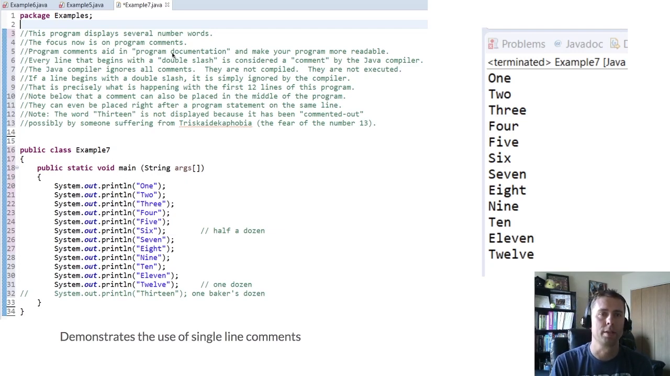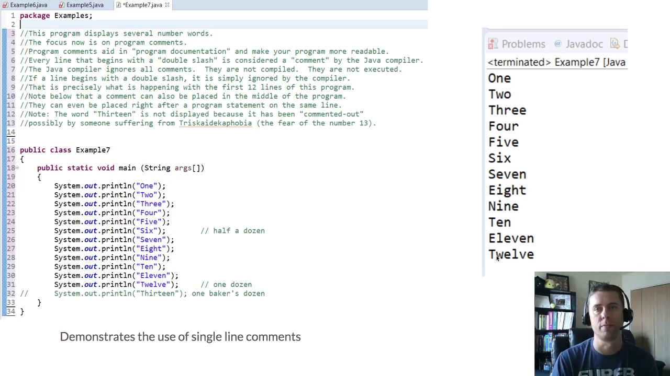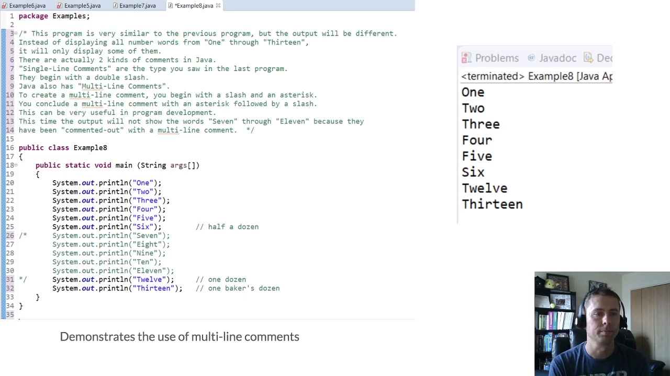So everything up here at the top is a single line comment, okay? And even down here at the bottom in the program itself, there are single line comments. You can see that I have half dozen. That particular text isn't going to be read by the compiler. 1 dozen. And this entire line, line 32, has been commented out. So this system.out.println 13, you notice it doesn't actually print, okay? Because that line is actually commented out. Very useful when we get into some very simple debugging to take out lines of code without actually deleting things.